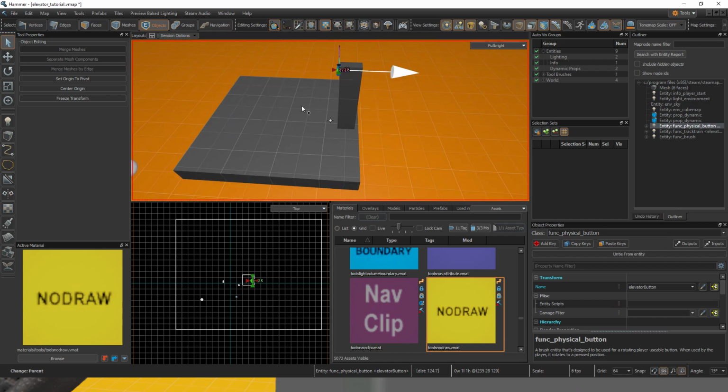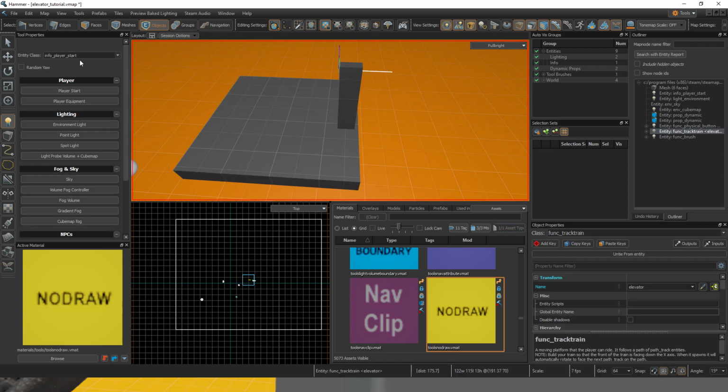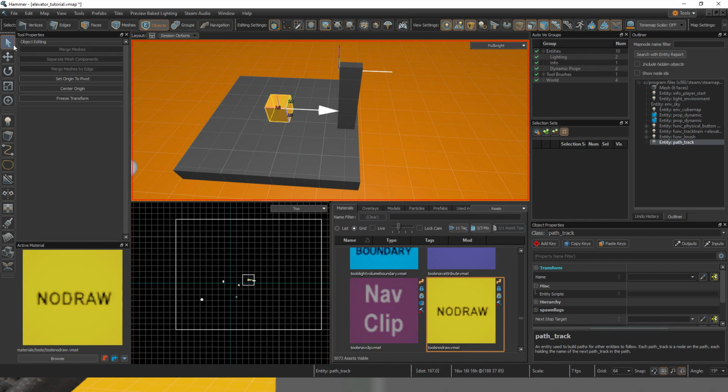Now we're going to add a path track entity, because this is what the elevator follows. Now keep in mind that when you attach your elevator to the path track, it will be teleported to the center of the path track, so it won't stay where you put it, and you'll have to make sure you keep the path track where you want the elevator to be. There might be a way to stop this, but I'm not sure. Anyway, let's put this down.